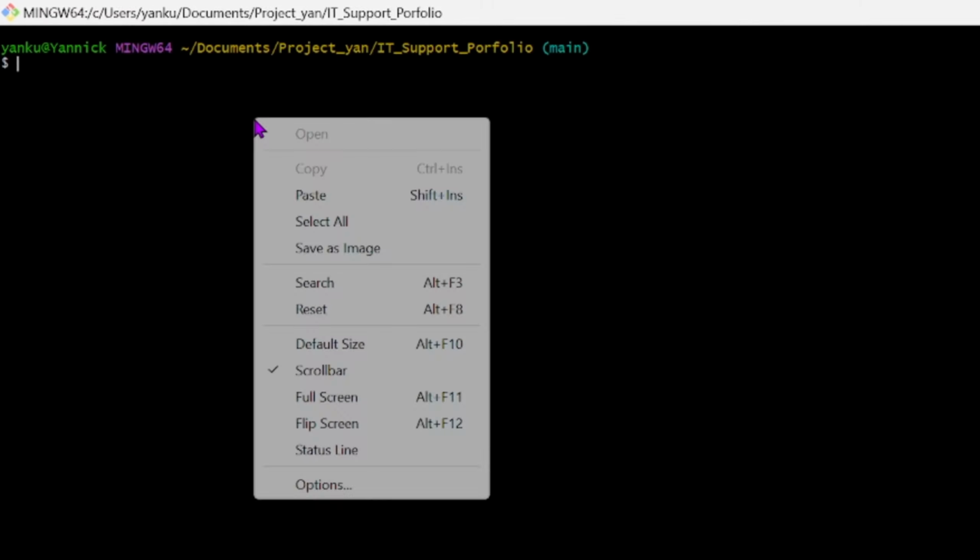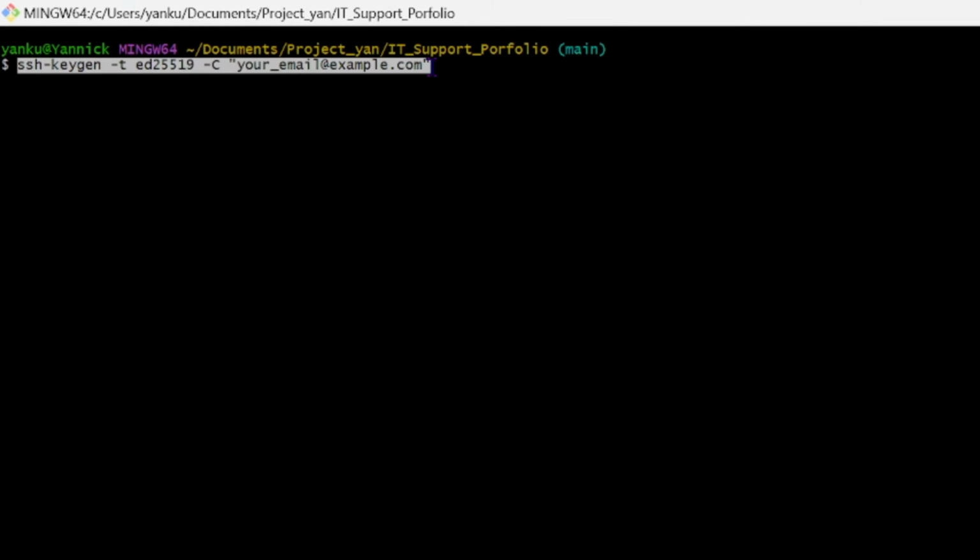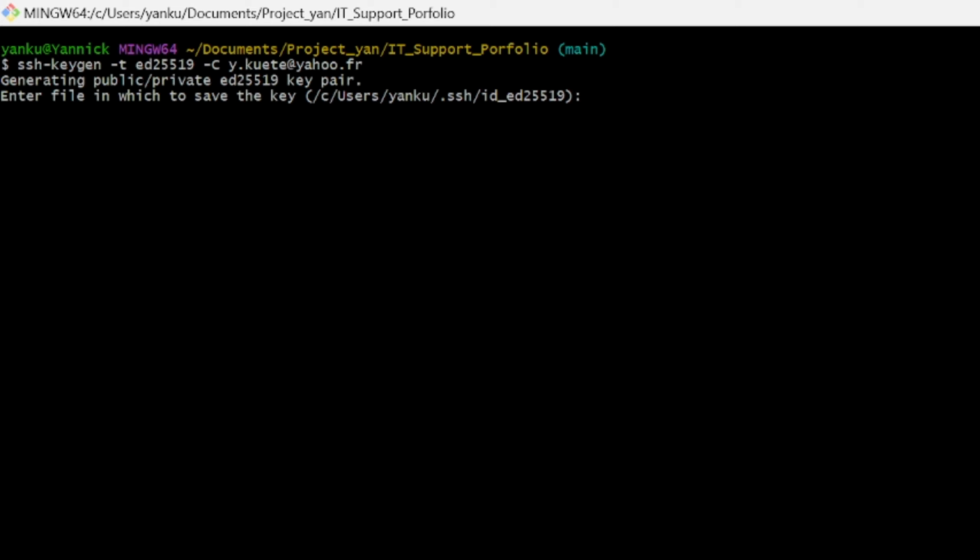We're going to come to our Git Bash and type this code: ssh-keygen -t ed25519. If you are using a Windows machine like me, this one should work. And -C, you're going to provide the email address that you are using on your GitHub account, and they're going to ask you if you want to save it in the default directory, .ssh/id_ed25519.